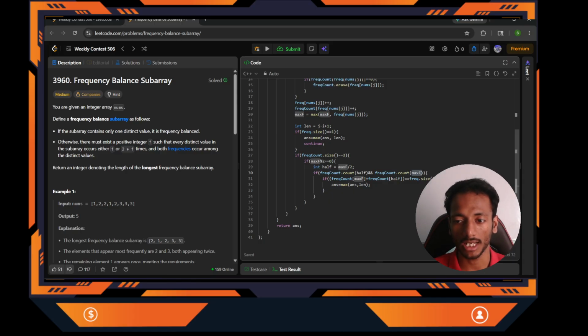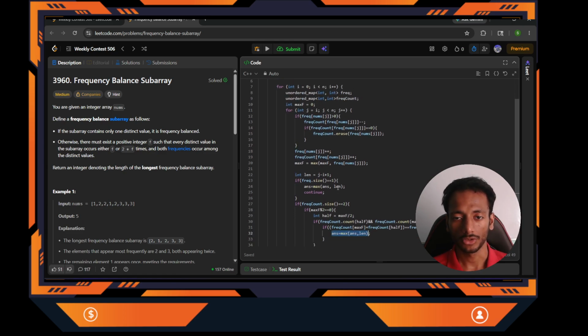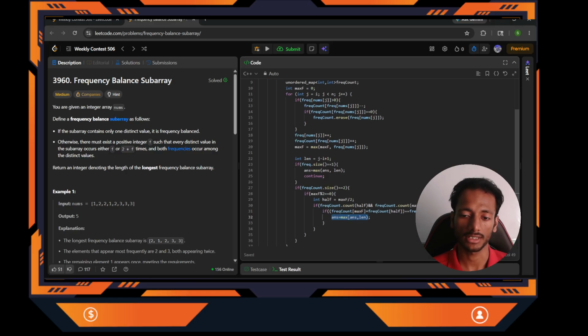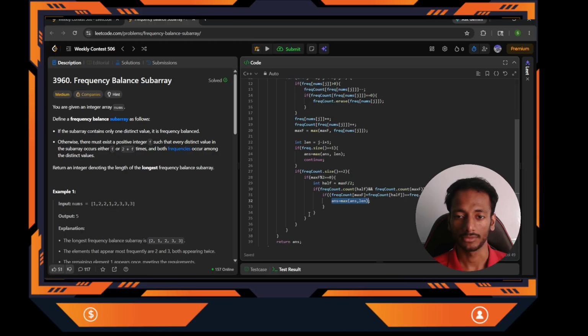So now I will start counting the answer. If we add the frequency of the maximum frequency and the frequency of the half, it should give us how many distinct elements are present in the current subarray. If it is true, then we'll check the current length of the current subarray against our answer. Got it? So in this we will check all possible subarrays, and for each valid frequency balanced subarray we will check our answer. Got it? And ultimately return the answer.